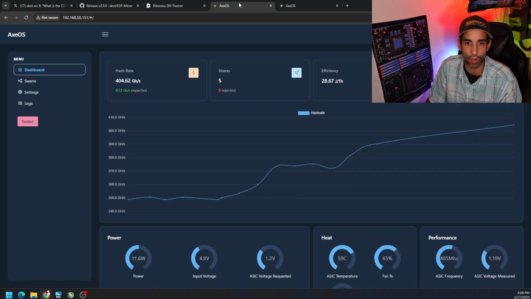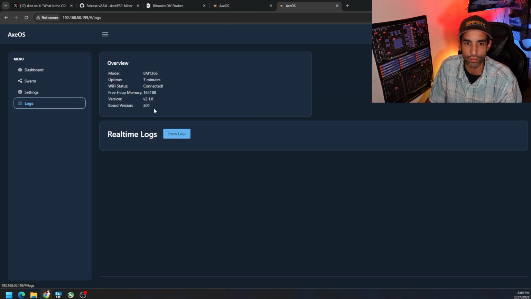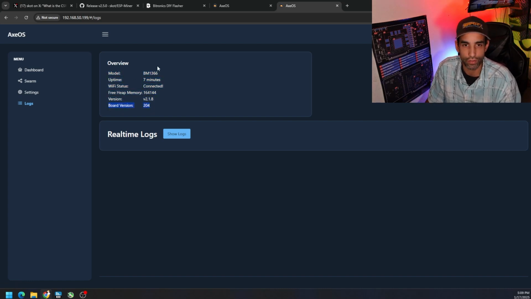How did I find that out? Well, if I go to my BitAxe, you will see here, if I go to logs, there's a board version number. That's the board version that I'm on. BM1366 is the model or the chip that I'm utilizing. So this is my board version. That's the one I'm going to get.